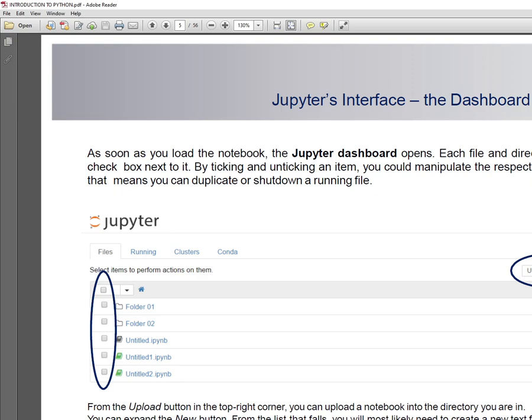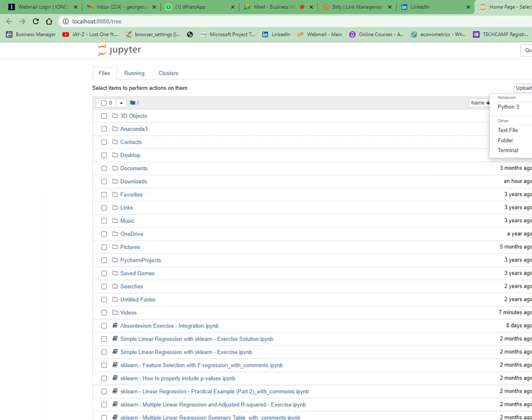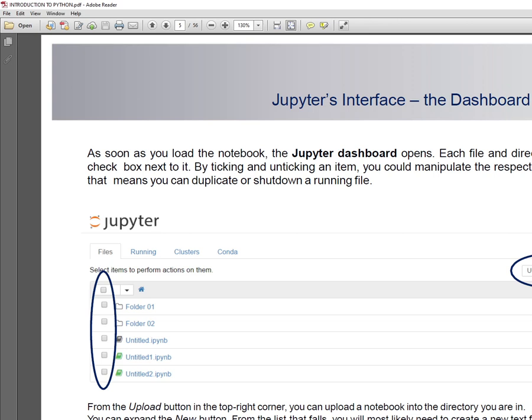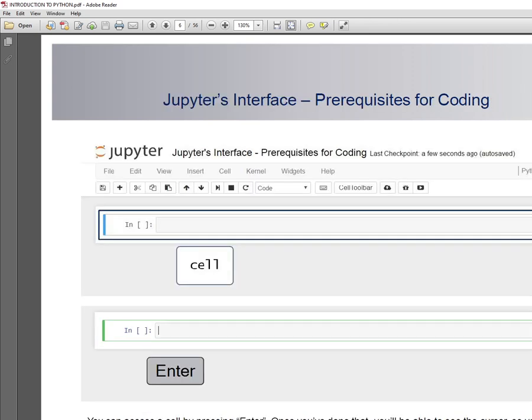So in your Jupyter, we said the main thing is how to open a new notebook and upload. For new, you will select Python 3. And this is how your interface should look. Before you write code, you need to understand when your cell is active. Just like the way we had a cell in Excel, you can refer to this part also as a cell.